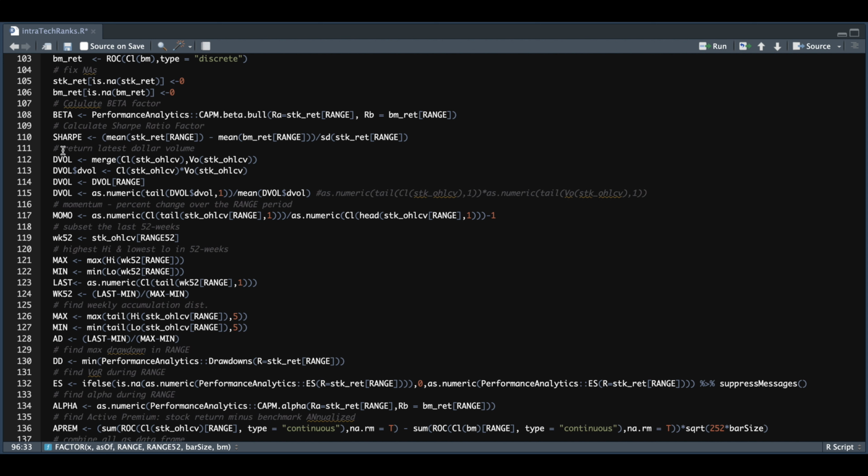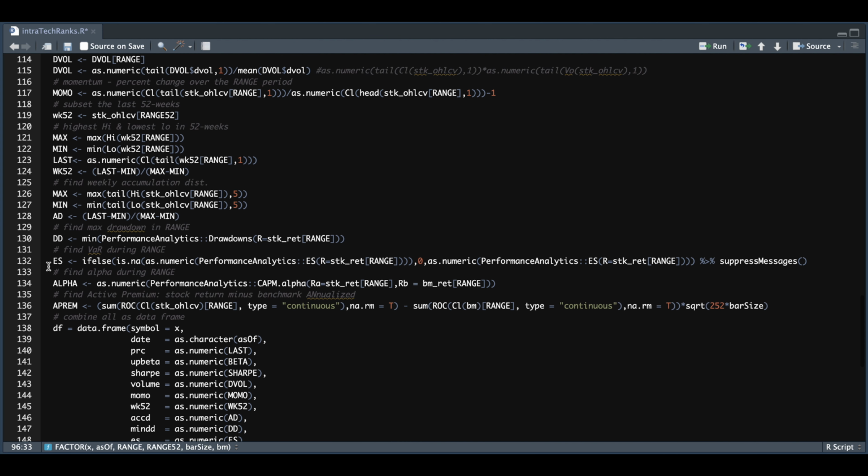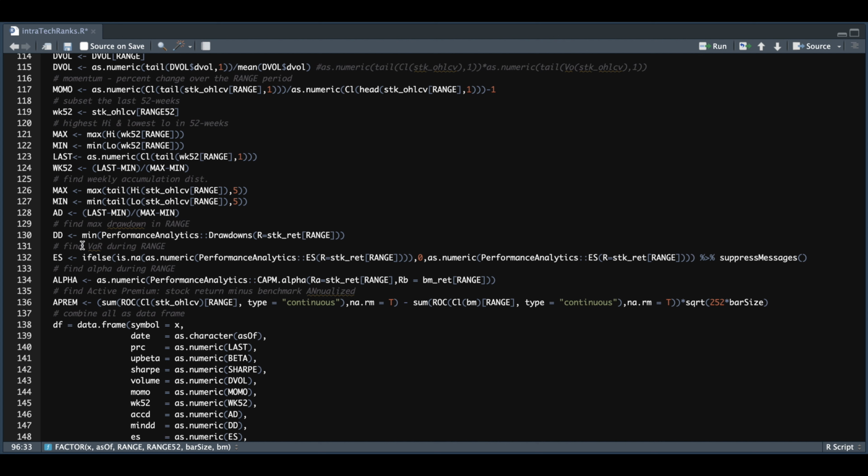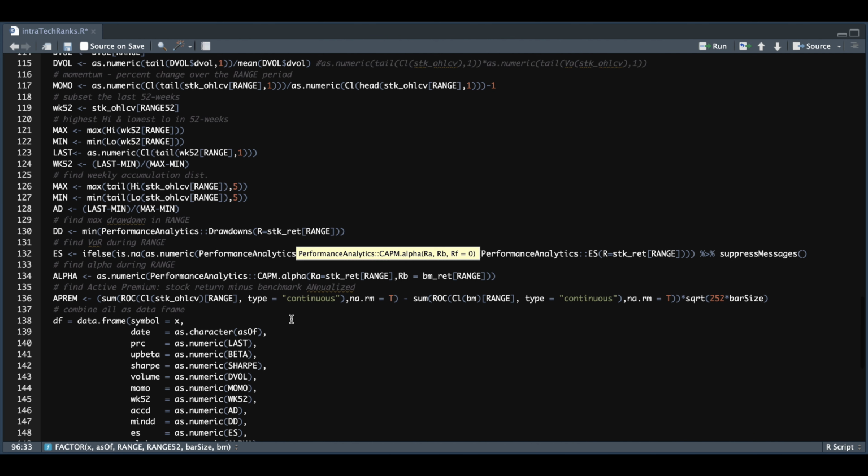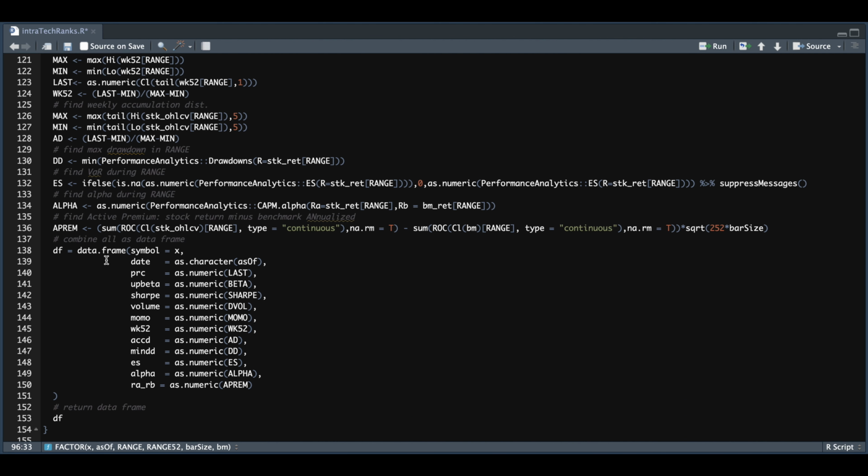We're going to calculate our Sharpe ratio, our dollar volume, the momentum, our 1 week range, our weekly accumulation distribution, the max drawdown in our range, the value at risk, which I later changed to expected shortfall, the alpha, and the active premium. So once we have calculated this for that particular stock, it's going to go ahead and create a data frame with the symbol, the date, the price, and all of our factors. So it's going to run through all the symbols we have assigned and get you these factors.